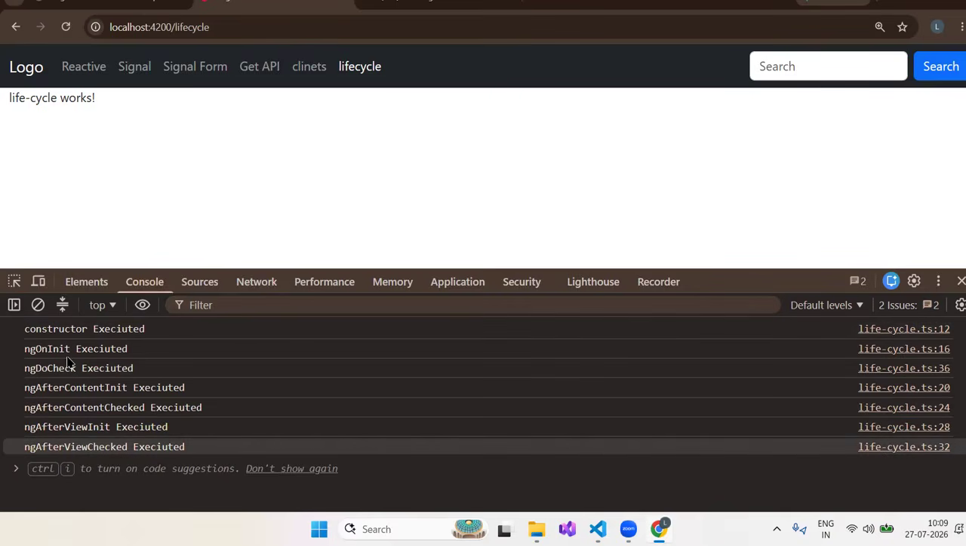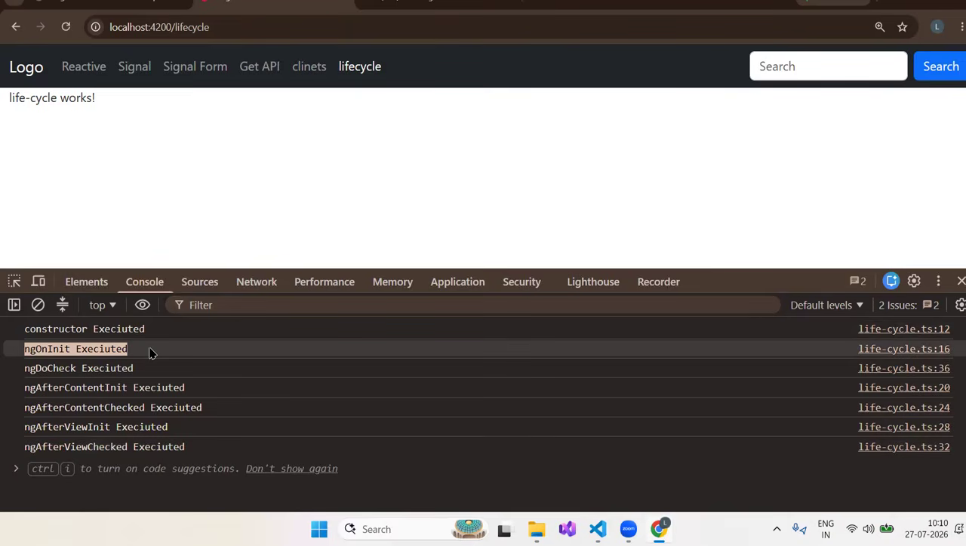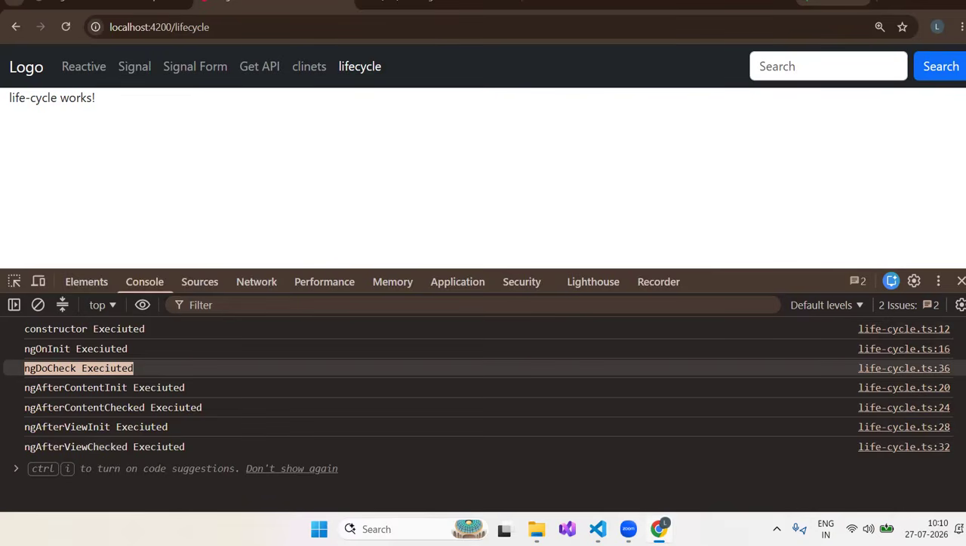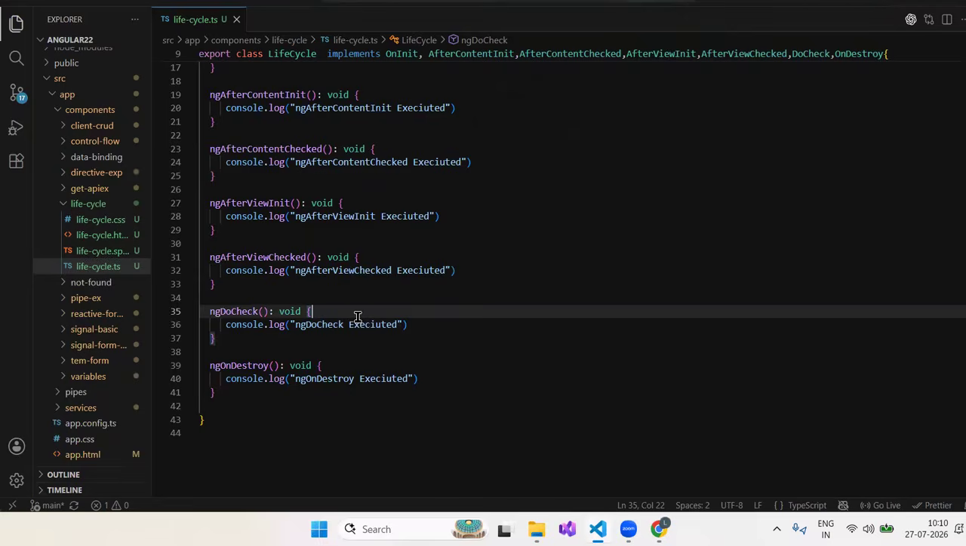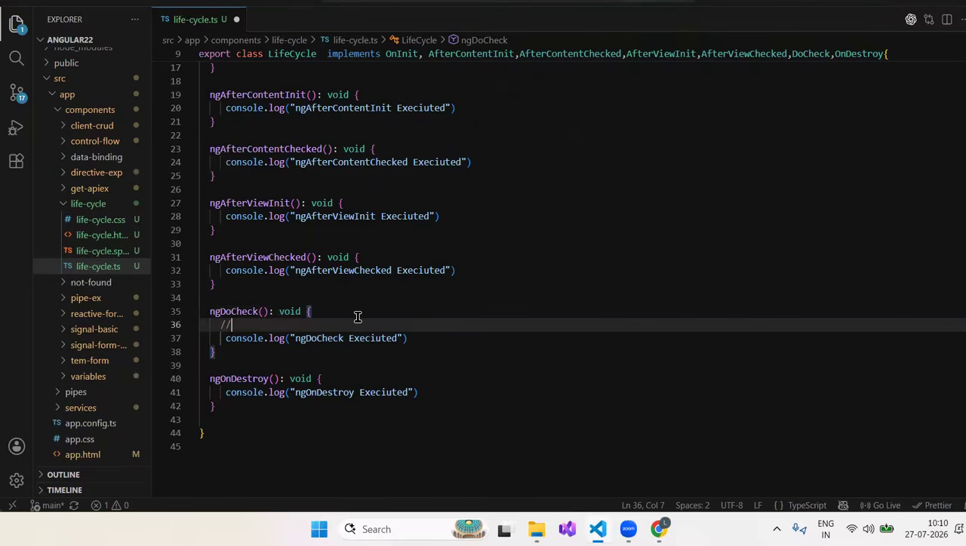And we have a sequence also. ngOnInit: whenever your component is executed, your component is rendered. At that time, ngOnInit will trigger. ngDoCheck, this is for, what do we call it, your change detection. Whenever a change detection happens, ngDoCheck will check. ngDoCheck will execute change detection.